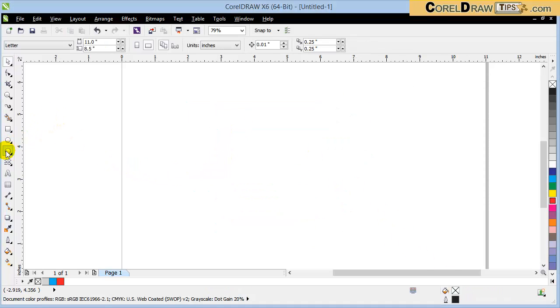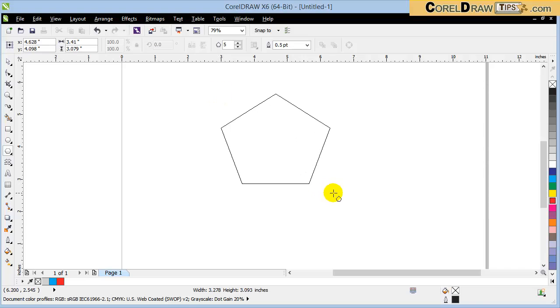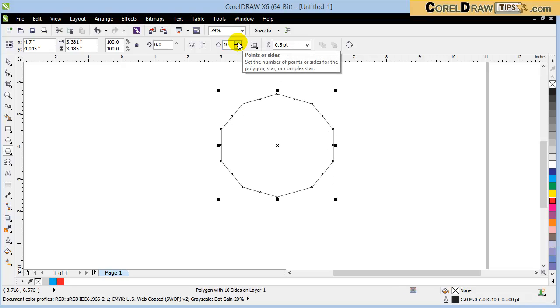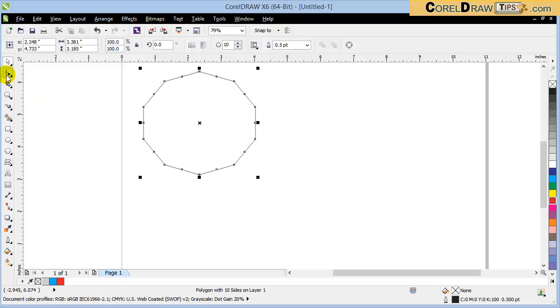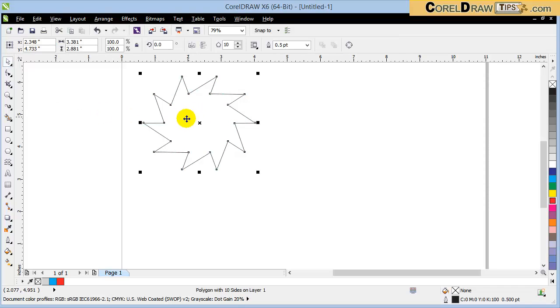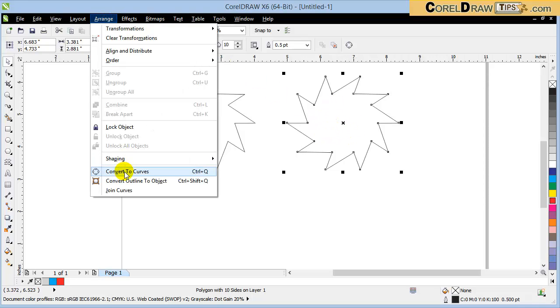Okay, now let's go to the basic shapes here. Let's just go to polygon here. So polygon, and I create a polygon like that. And then in here you can actually make the points or sides of the polygon. So I'm going to increase it to 10 like that. Okay. And I am going to go to my shape tool, and then I can reshape it. See? It's good, eh? Now what I'll do here, this one is not converted to curves. I'm going to duplicate it here. And then here in the right side, I'm going to convert it to curves. So I go to arrange, convert to curves.